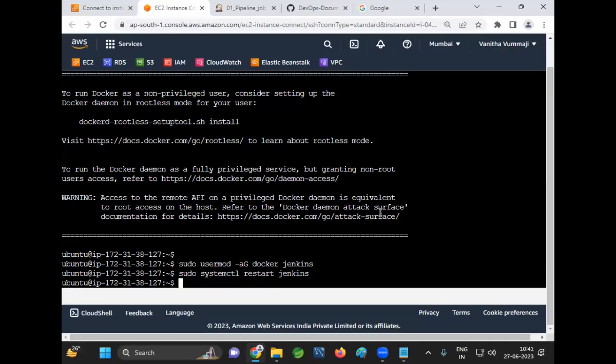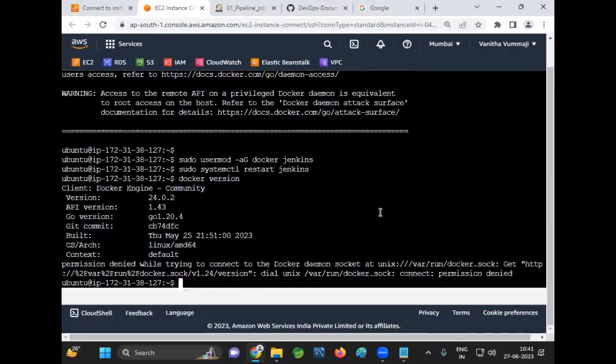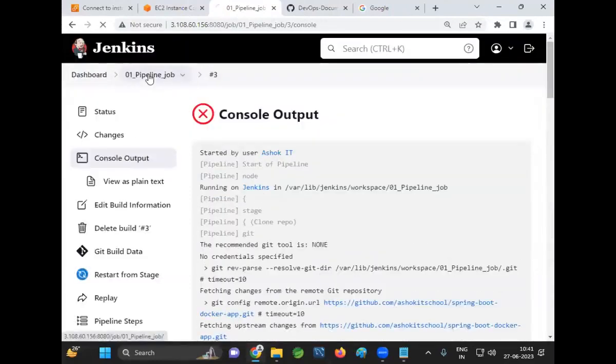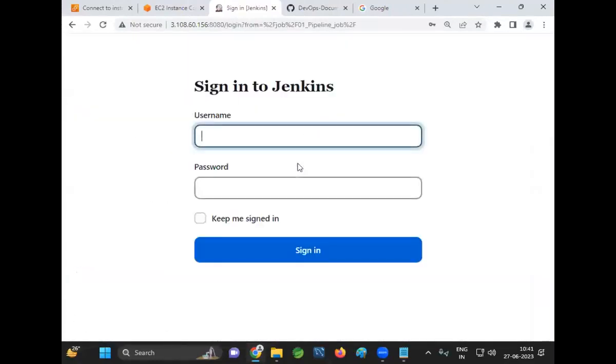Perfect. Jenkins got restarted. Now verify Docker version. Yes. Are we able to get the Docker version? 24 version is available. Docker Engine Community API version 1.43. Yes, with this we are able to set up the Docker. Perfect. Now let me go to my pipeline. Docker is available. Let me go to the pipeline.